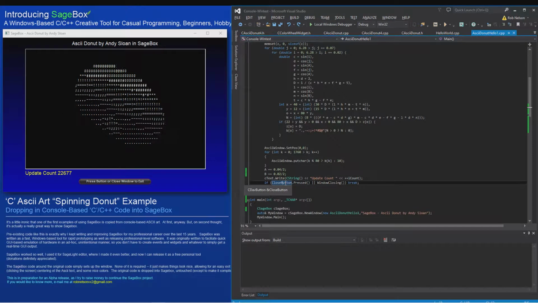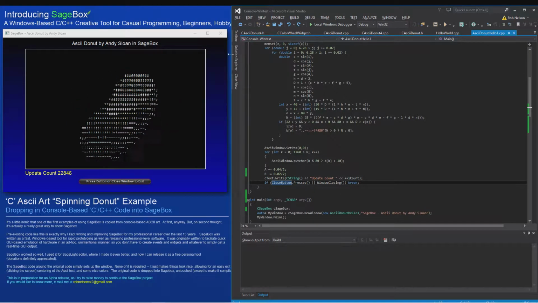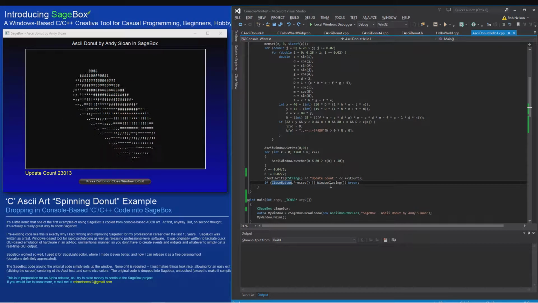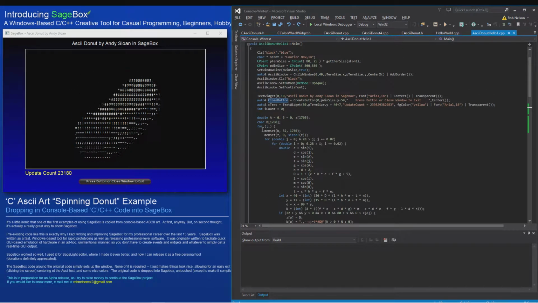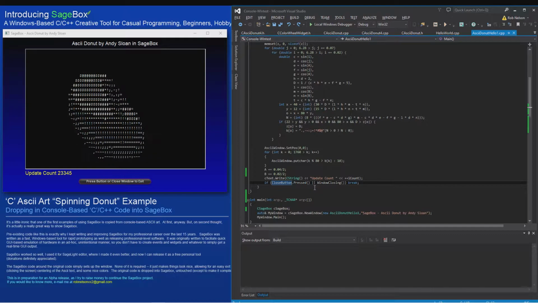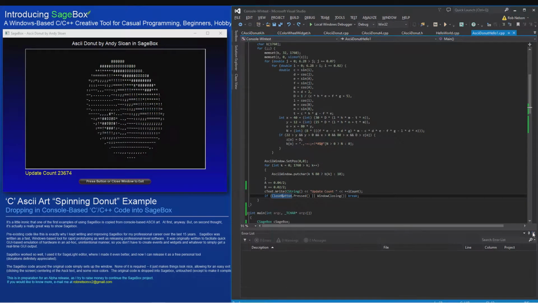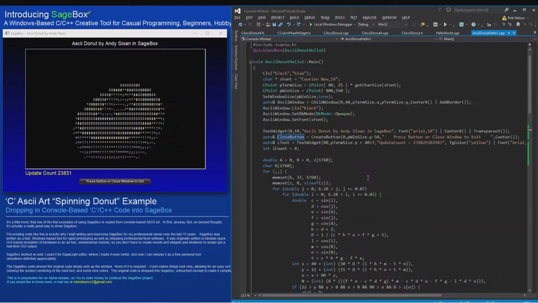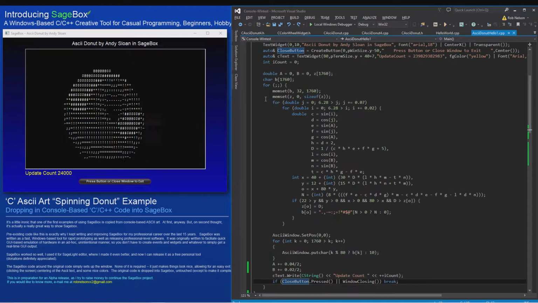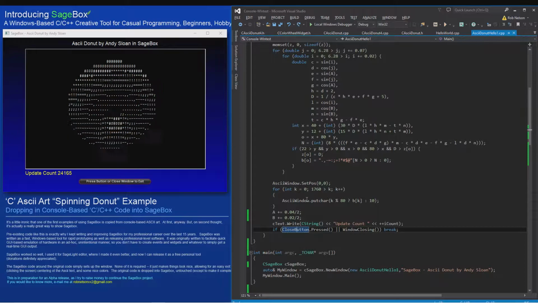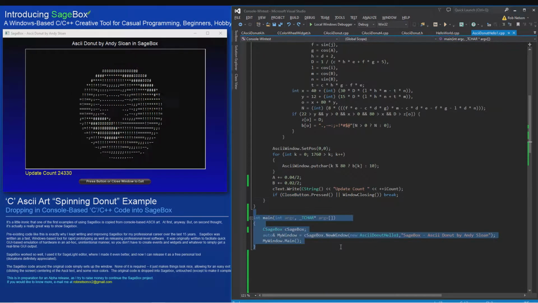And then I say if the close button was pressed or the window's closing, someone presses the X here, go ahead and break out of the loop. I could have put it up here like while these things aren't happening, or do while, but I wanted to preserve the original code. And so this is the original code plus about 15 lines of extra code. And then you have the main that just calls it.